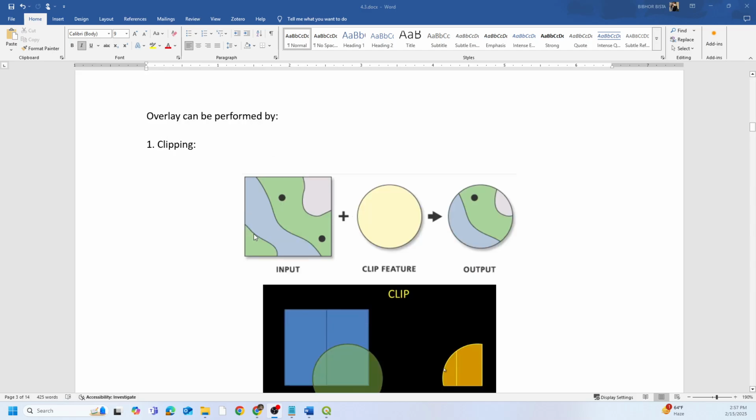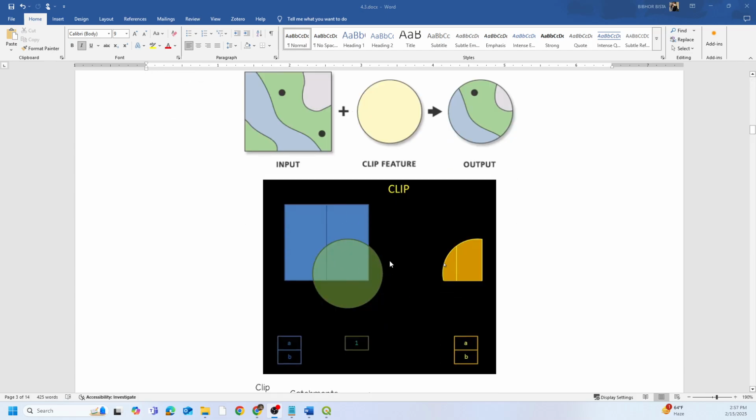So what is clipping then? For example, you have an input feature that has different classifications here in a square box, and if you have another polygon which is a circle, when you clip, what happens is the input is clipped by this feature, so that's why we get this output. You can see this in this example as well. In this square box, it is divided into A and B, like rows. And we have a clipping feature of a circle, and that is overall 1. So what happens when we clip then?